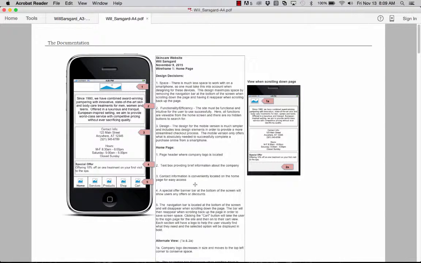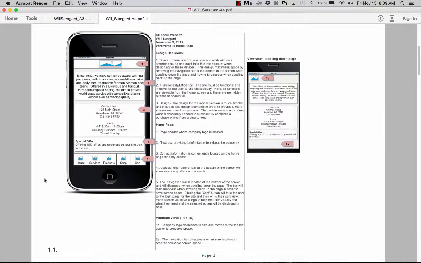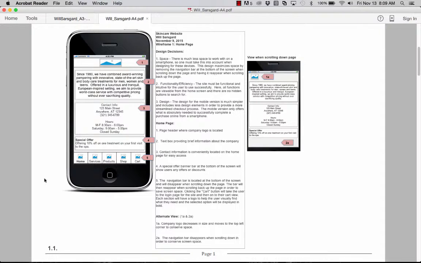And this is a bias towards that first set of slides, so logging in, going through, and doing some shopping. Obviously efficiency and functionality is big on a mobile device, and the design is simple and includes fewer design elements to provide a streamlined checkout process.